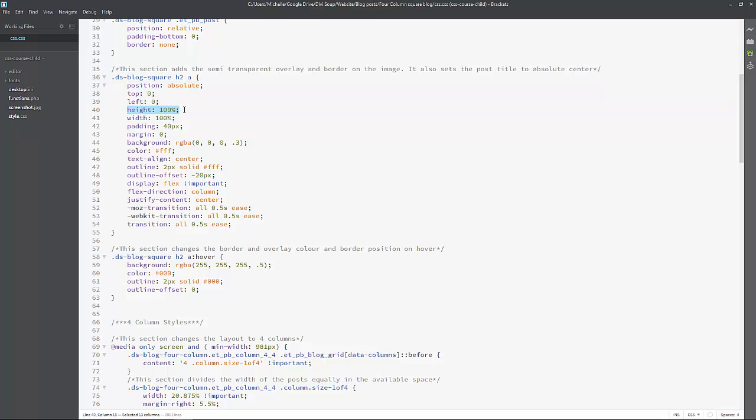We're setting the width and height of the post title to 100%, and we're giving it a padding of 40 pixels so that the words don't go right to the edge of the image. We're then setting a background overlay of black at an opacity of 0.3. So you can change this to whatever color setting that you want, or you can remove it altogether.